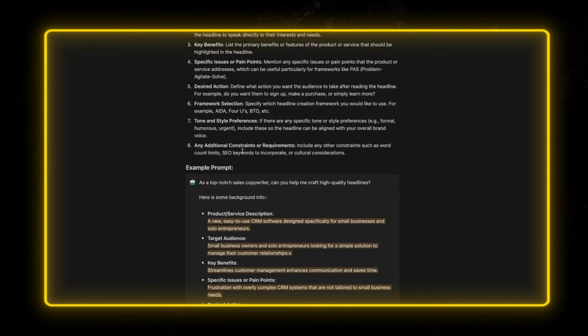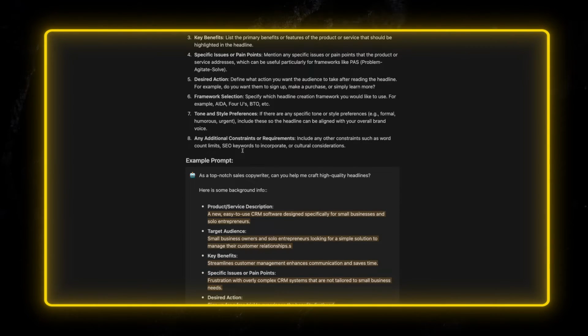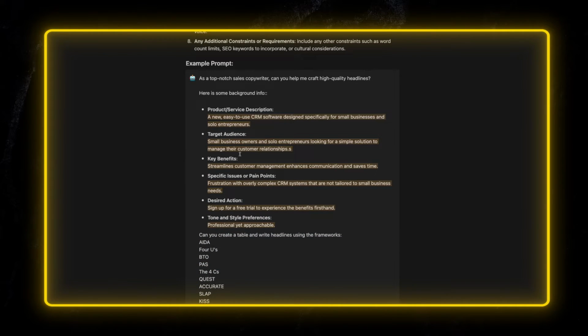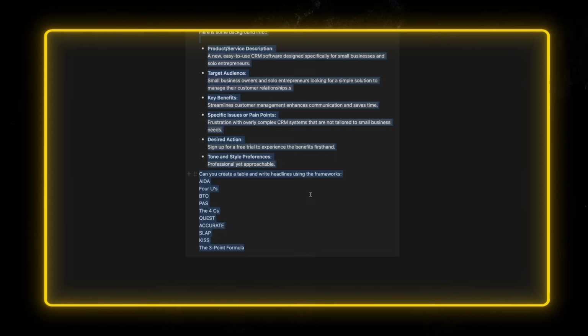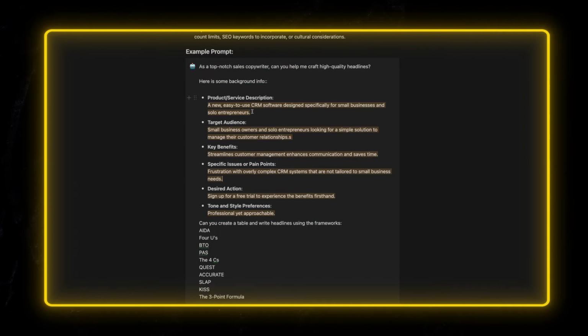What ChatGPT does very well is that when you give it the right prompt, it can actually generate the right kind of copy for you. So in order for us to prep ChatGPT, we have to first give it information about our product or service and then ask it to generate those headlines for us. What you need to do is copy all of this and then paste it into ChatGPT. But before you do that, I would suggest first understanding how this prompt works.